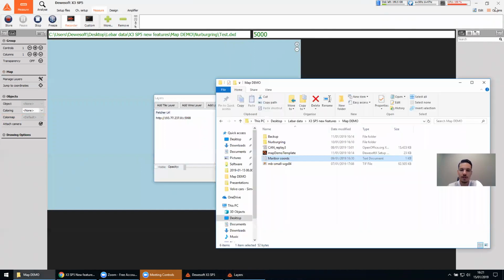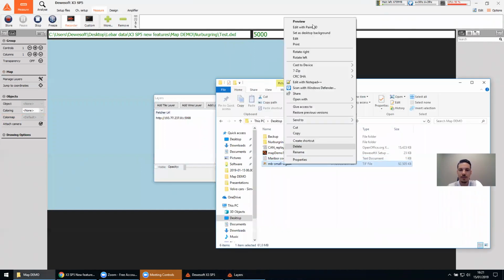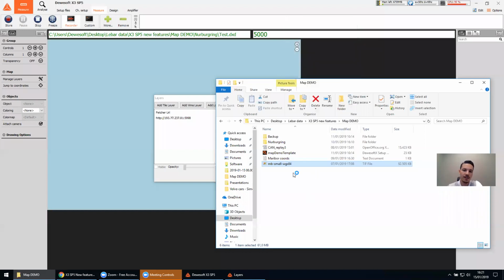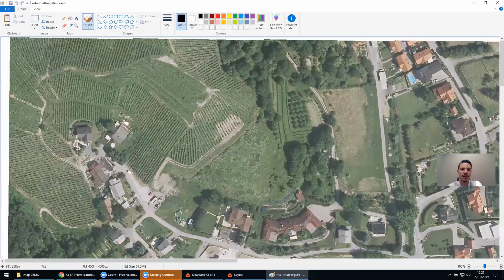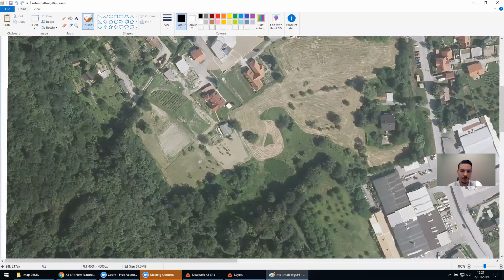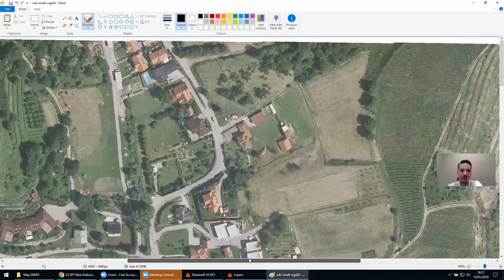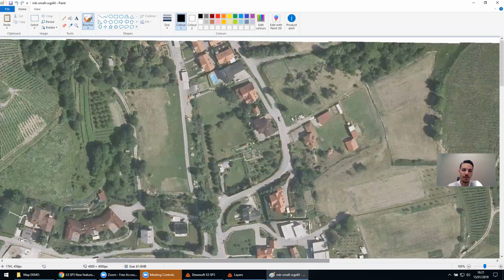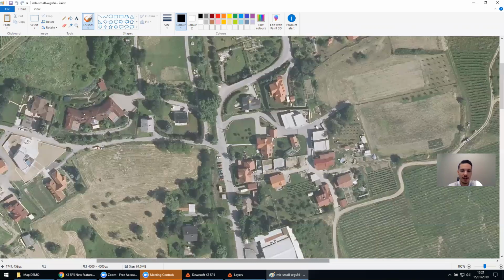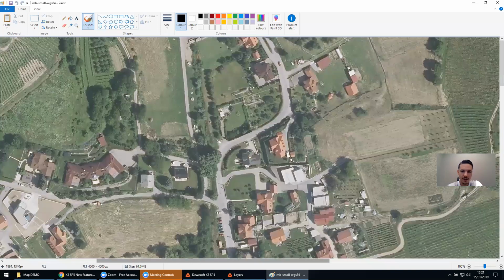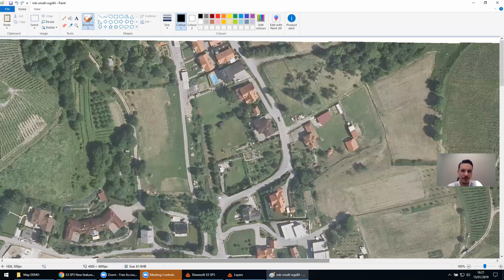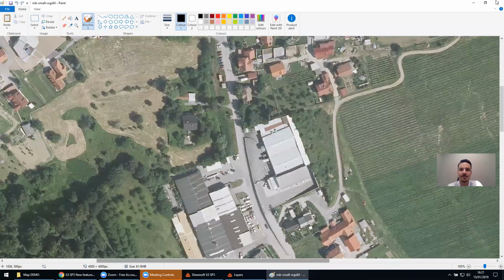So what are geo-referenced images? I've got an example of one right here. If I edit it, it will open up with Microsoft Paint, and you can see that this is a high-resolution satellite image of a part of a city. This is an image of Maribor, which is one of Slovenia's cities, and it's quite detailed. You can see, for example, cars, swimming pools, houses quite clearly.